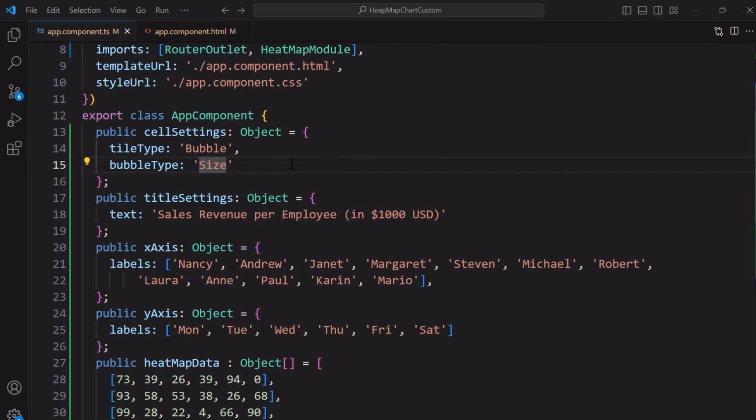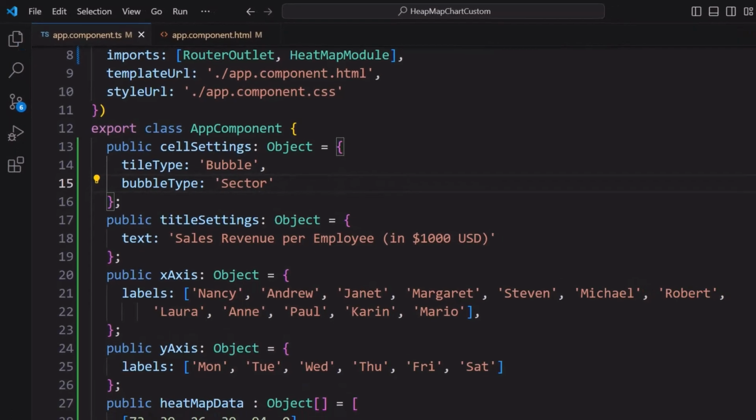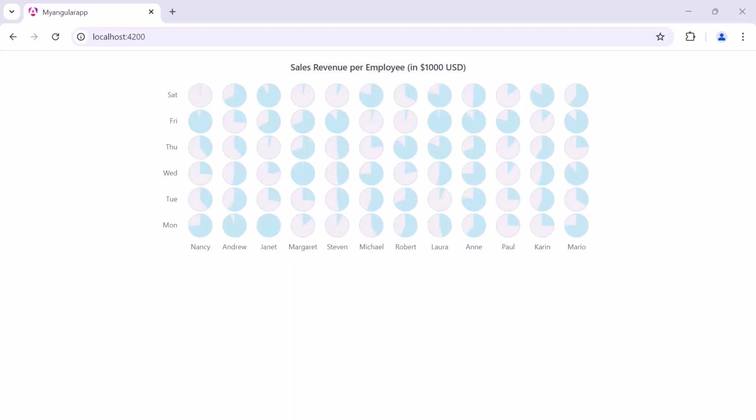Next, let's see how to render the heat map chart using the sector bubble type. I set the bubble type property to sector. Checking the chart, the heat map chart is now rendered with bubbles of the same size, but they are in different sectors. With this bubble type, the sector of the bubble indicates the magnitude of the data point. The sector will be larger for higher magnitude data points.